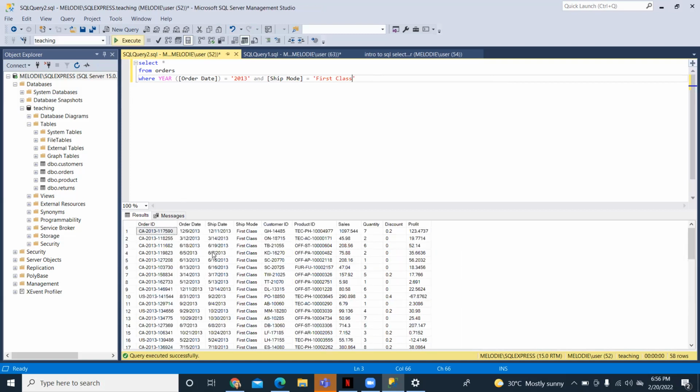So now we've answered yet another one. We have all the orders for 2013 having ship mode as first class. So if they now ask us to find the sum of all the sales that we got for the year 2013 with ship mode first class? You'd have done all these ones.